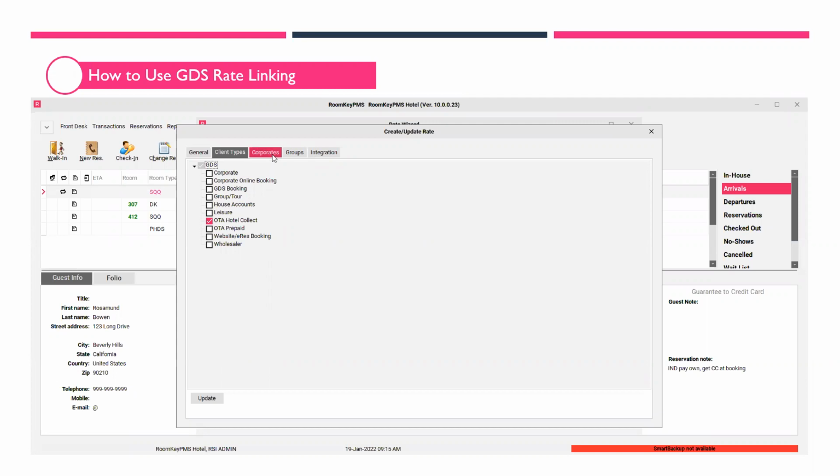The other thing that has been set up is the corporate account. So if I move over to the corporates tab and once again expand the attachment for this distribution channel, I can now see that I've also attached the Expedia Hotel Collect corporate account. So whenever the reservation comes through from the GDS, it's going to come through with the client type and corporate account attached. It is important to note what client type and corporate account, if any, that you attach to your rate, because we'll be replicating that whenever we do complete the GDS linking.